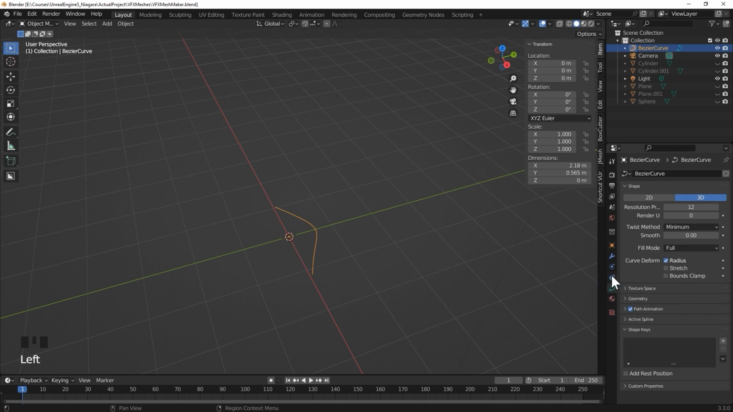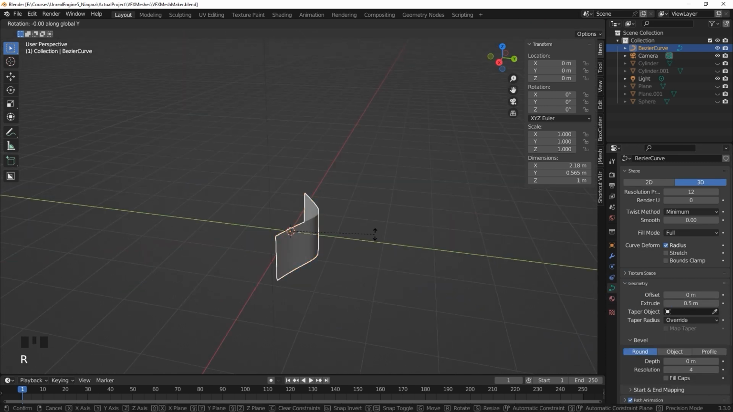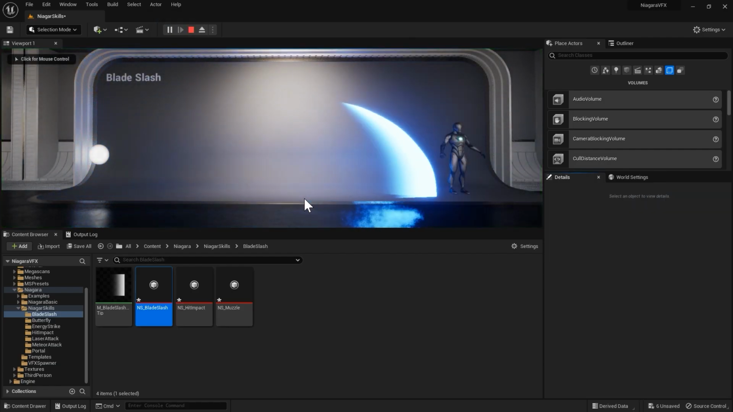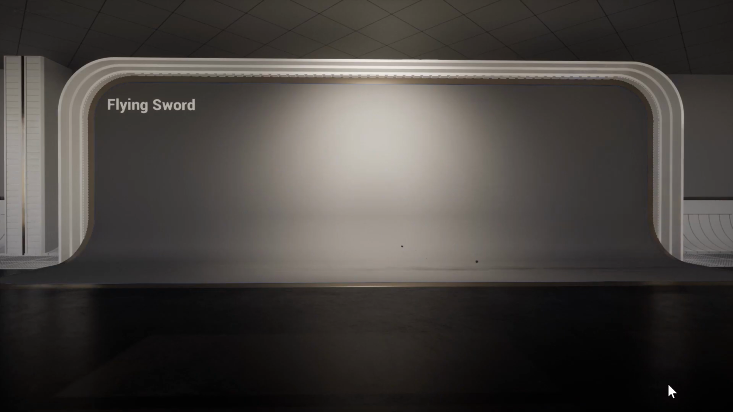After that, we'll go into Blender and create a projectile mesh for our Niagara and use Blueprint to help us spawn this blaze slash and flying sword.